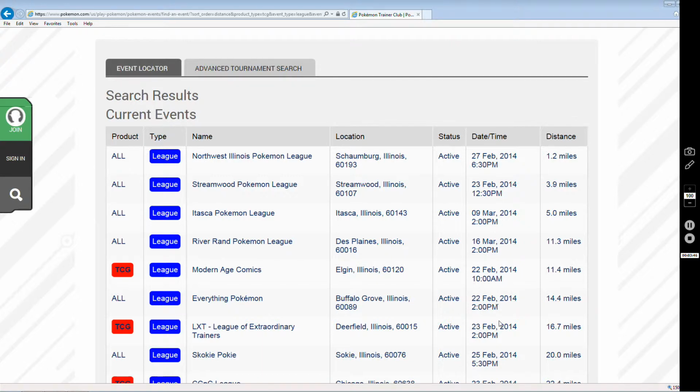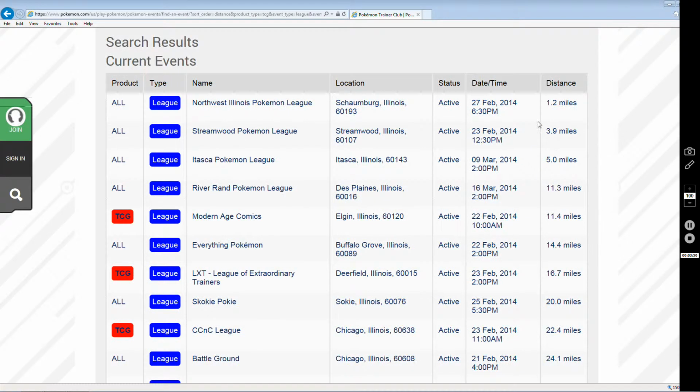And so forth. So you see different places, different locations, different cities. And this is the distance they are from the zip code you put in. So you might say, well, you put 60193, it's saying 1.2 miles. Well, it's approximate, so it's not exact. If you want, you can always go in and use Google Maps to find out exactly the directions and how far they are.